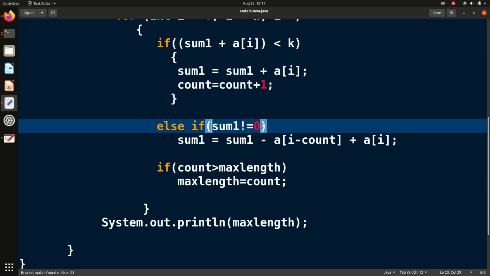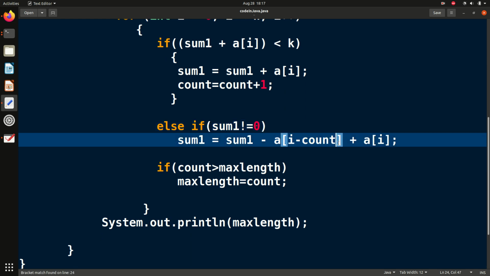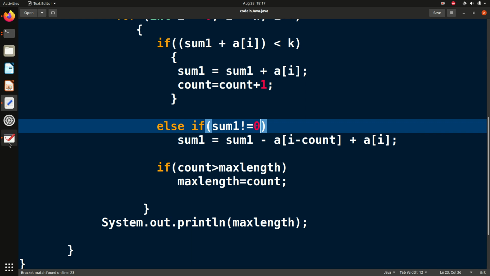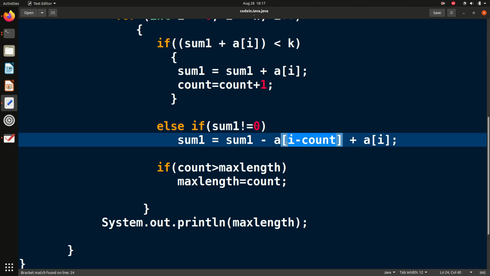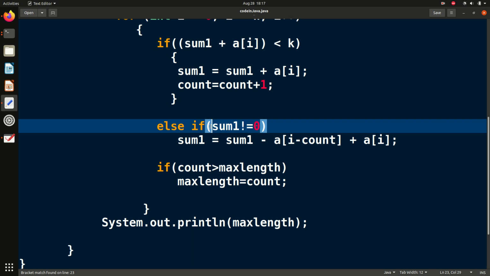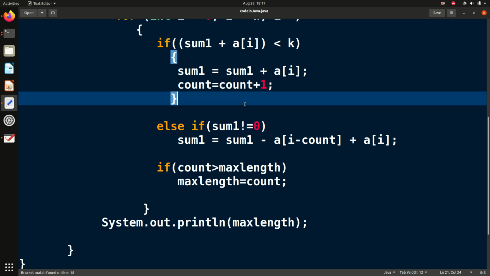Up till the sum is not equal to 0, that is, it is not the previous first case, we will subtract, because there is nothing to subtract when we have no sum at all. We subtract only when some element has been accumulated and added to our window. But initially if the sum is 0, it means there is no window at all, so how will we subtract something? So for that only it is given, there is nothing else. Every other logic is the same.